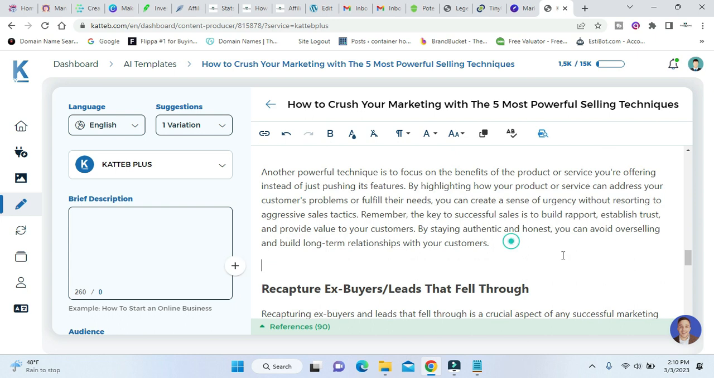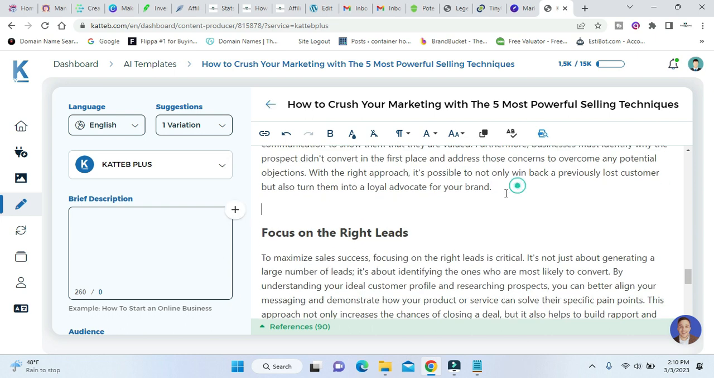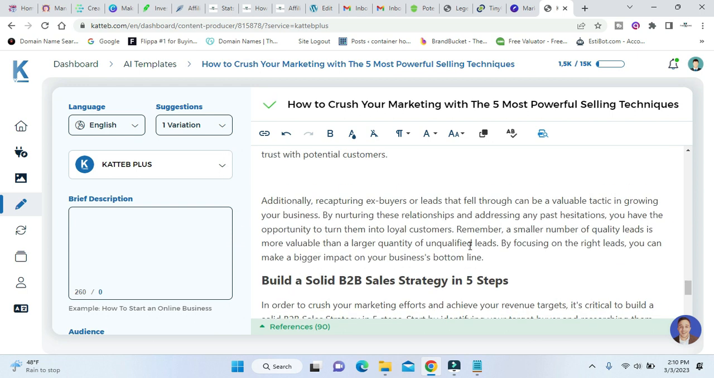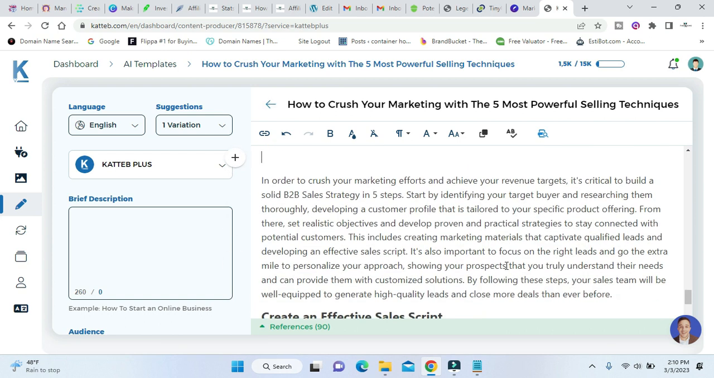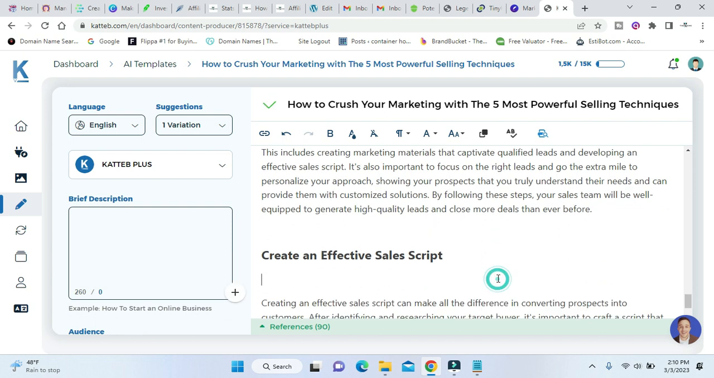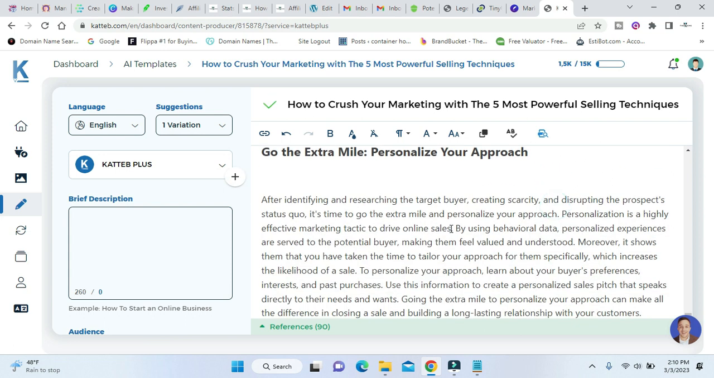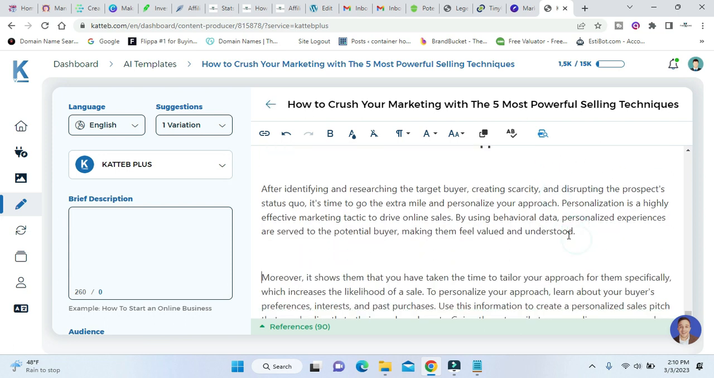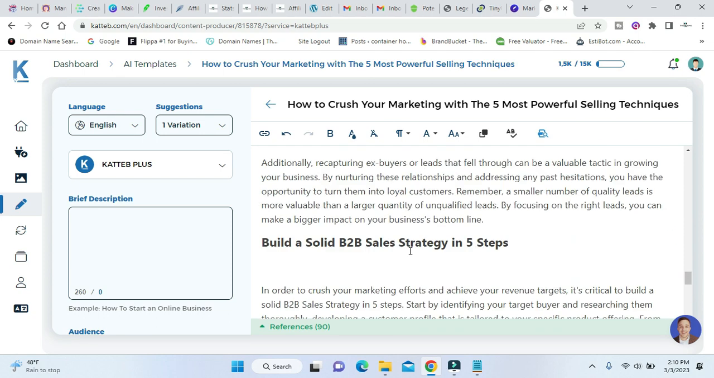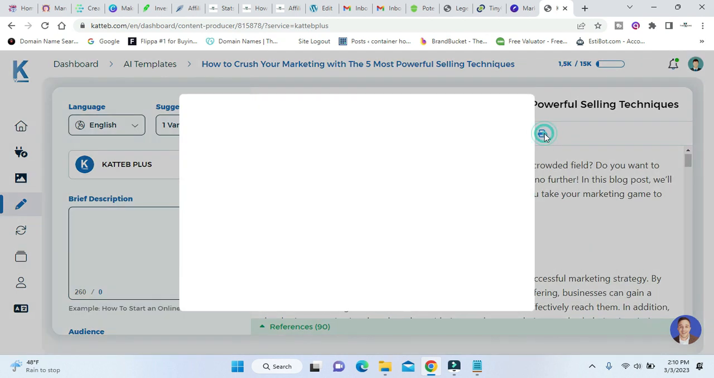And you come through, hit enter, 1,500 words, article, focus on the right leads, additionally, and then again, if you want to make this shorter, just have fewer H2s. This is what I do, so I will do all this, and just enter, and it looks good. I'm skimming through it, reading it. This is the last. So it's not bad at all. Not bad at all. They have a plagiarism checker as well.